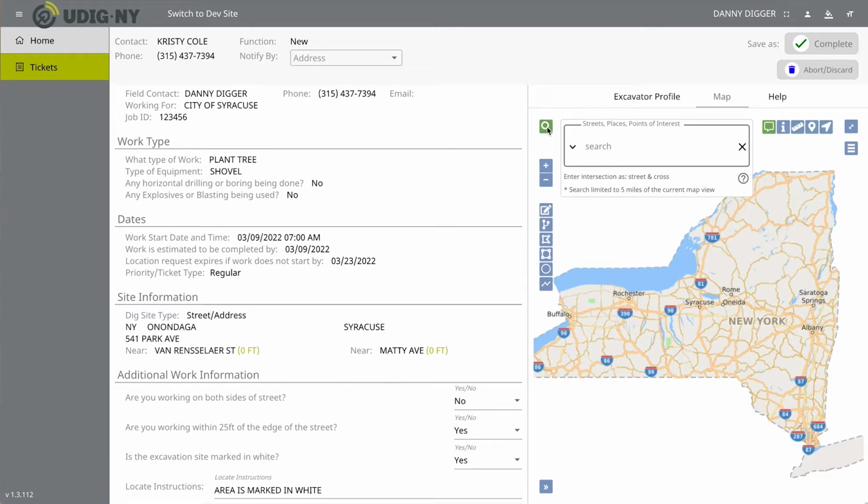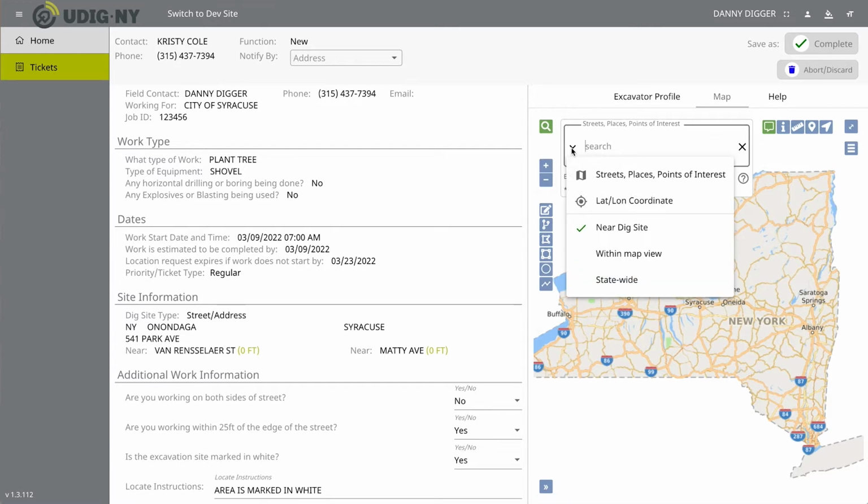The magnifying glass in the top left corner is your search tool. You can use the search tool to look for streets, places, points of interest, and latitude-longitude coordinates statewide or within your current map view. To utilize the search tool, click on the magnifying glass. You will notice that the icon will turn green and you will see a drop-down arrow in the left-hand corner of the search field. To view your options, click on the arrow.